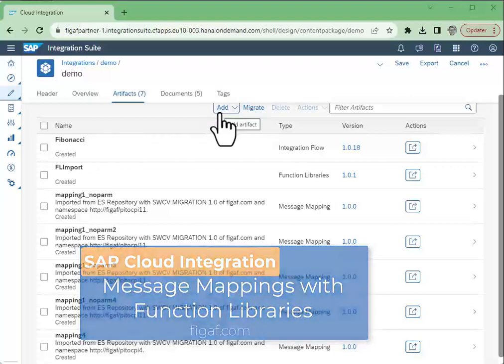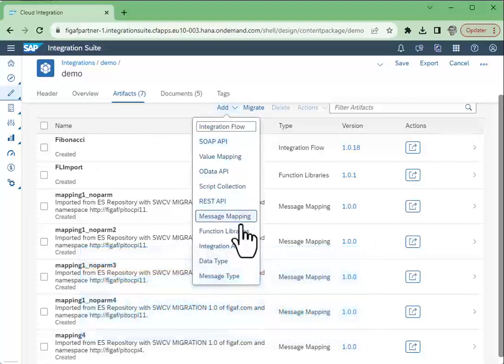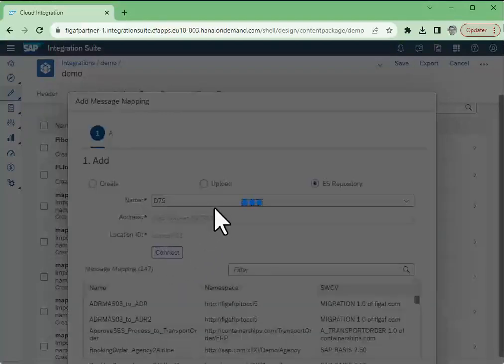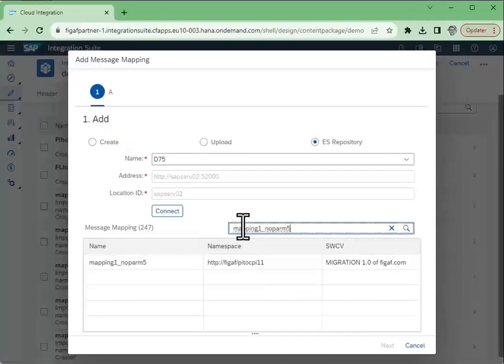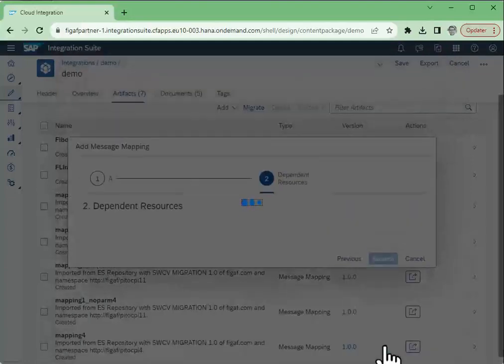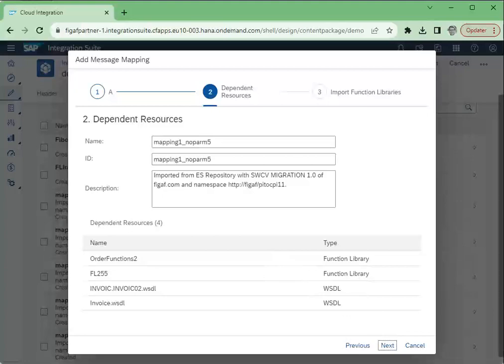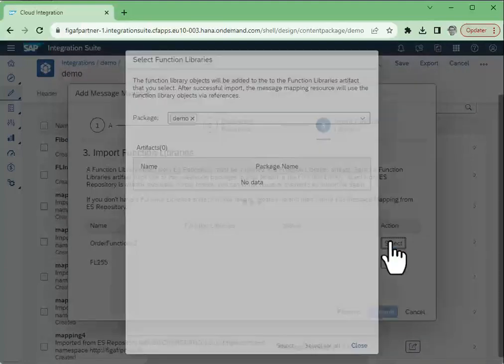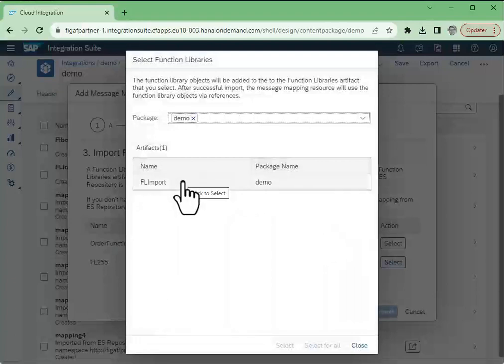One thing that I've been looking forward to is to see how you can actually use the new function where you can import message mappings with function libraries. So I created a new function library here, a message mapping. This is using two function libraries. We can, for each of the function libraries, select one of the places where it is then.